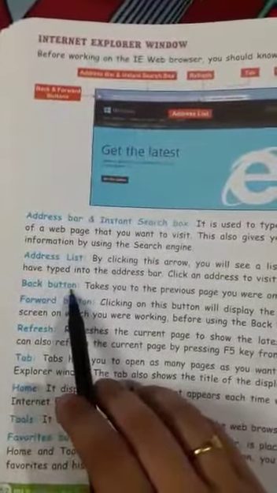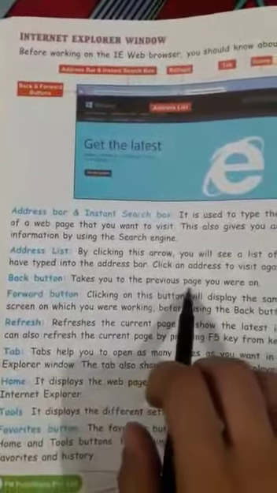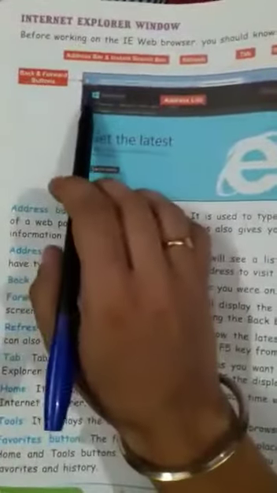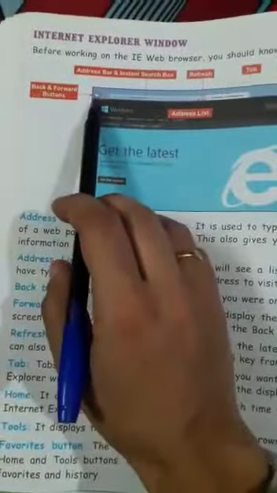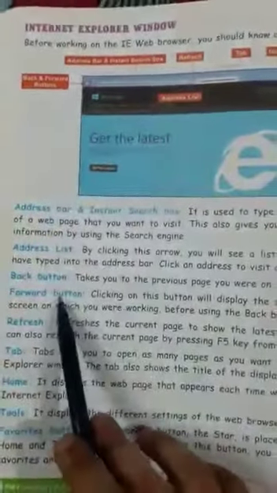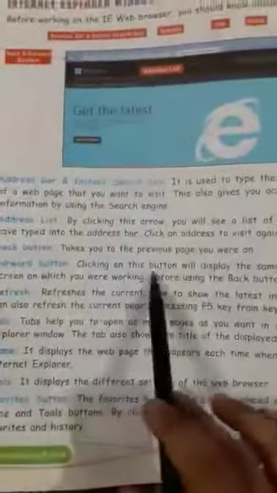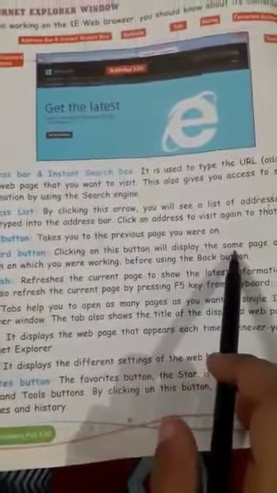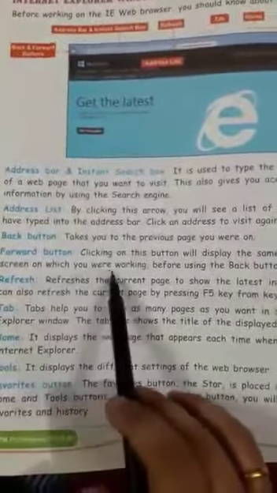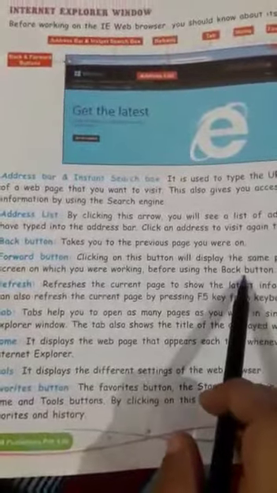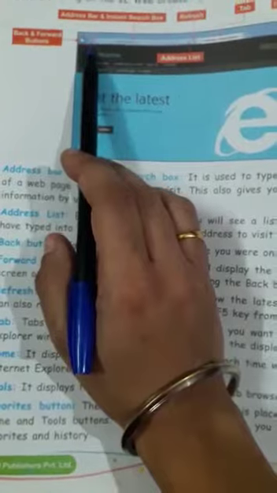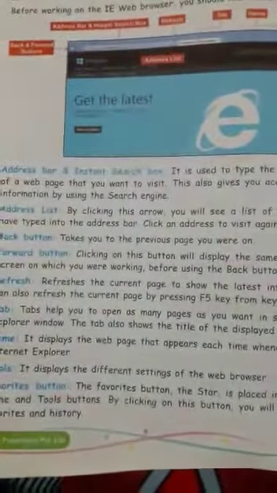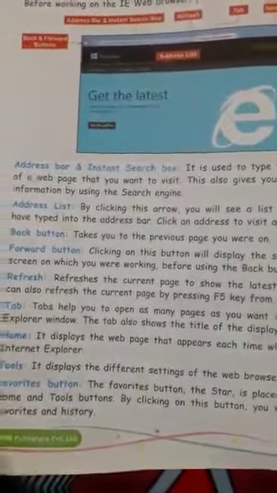The third one is the back button. It takes you to the previous page you were on. So this is the back button. If we want to see any previous page, we can click on this back button. Okay. The next one is the forward button. Clicking on this button will display the same page on which you were working before using the back button.